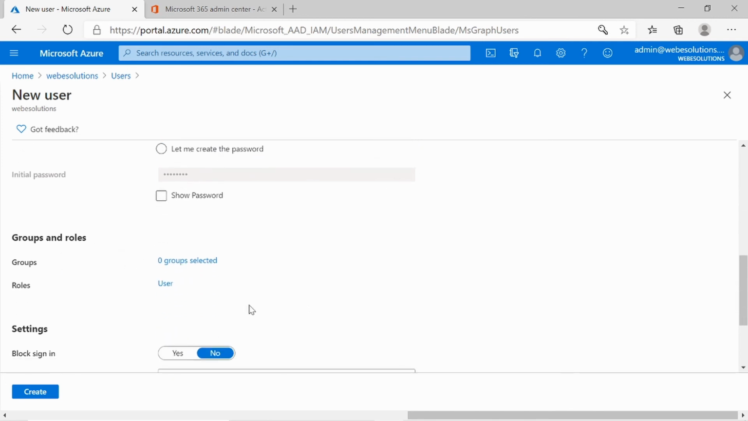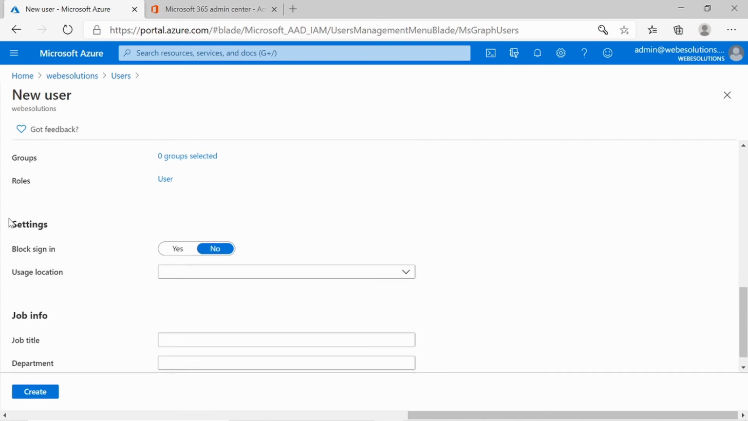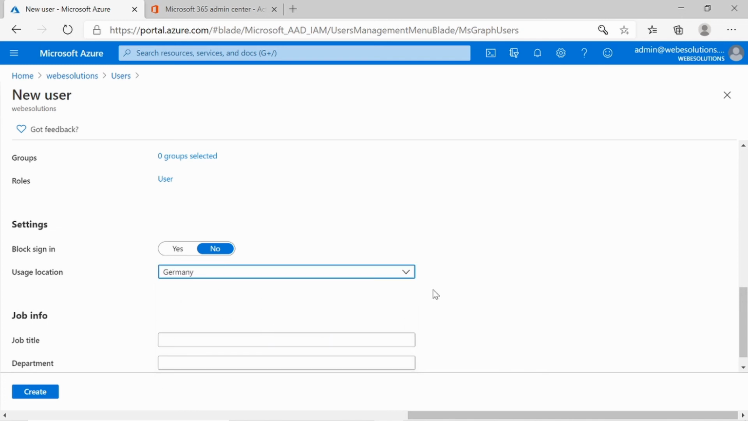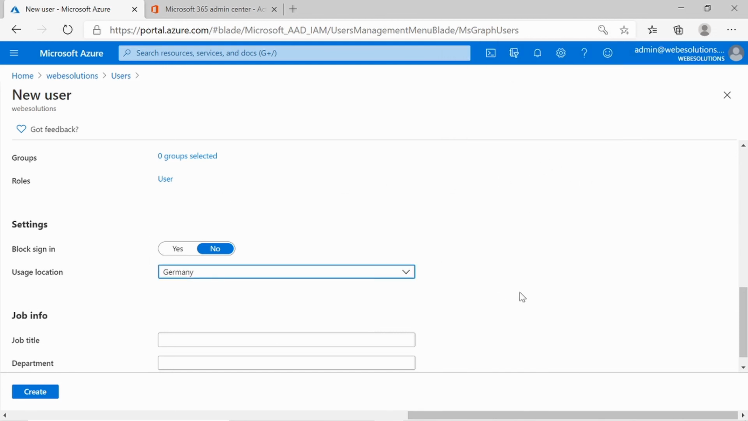No groups have been added. The role is a user, and over here under settings you can block the user sign in. So this would mean that the user cannot sign in. I'm gonna set that to no. And again, the user location is a mandatory field in the admin center, but in Azure it's not. So over here you have to add a location, otherwise you cannot assign it a license. So this is very important to note. I've set my location to Germany.